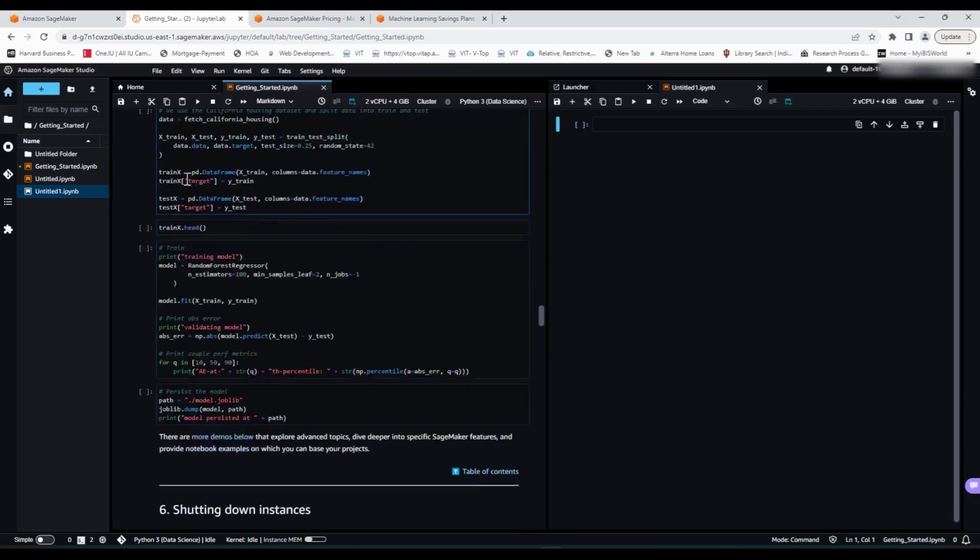And then they have created the train set and the test set using the train data, with the feature names stored as columns, and that is created as a data frame and stored into trainX, and similarly for the testX variable.